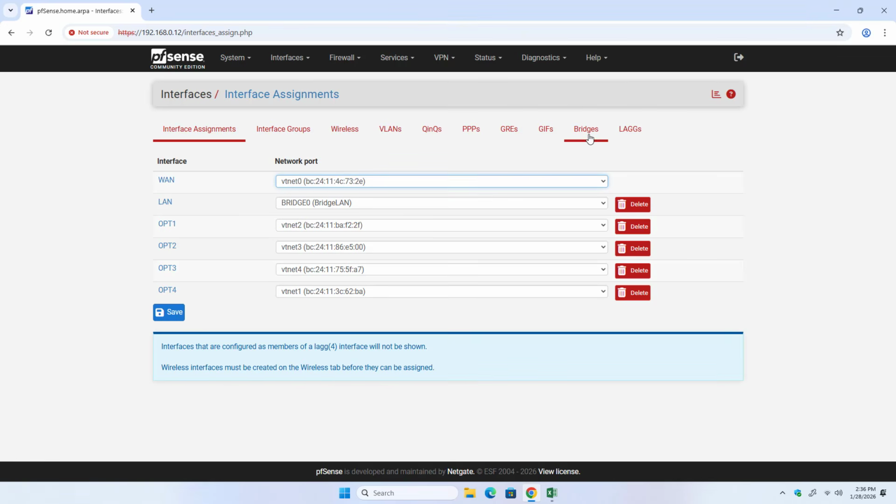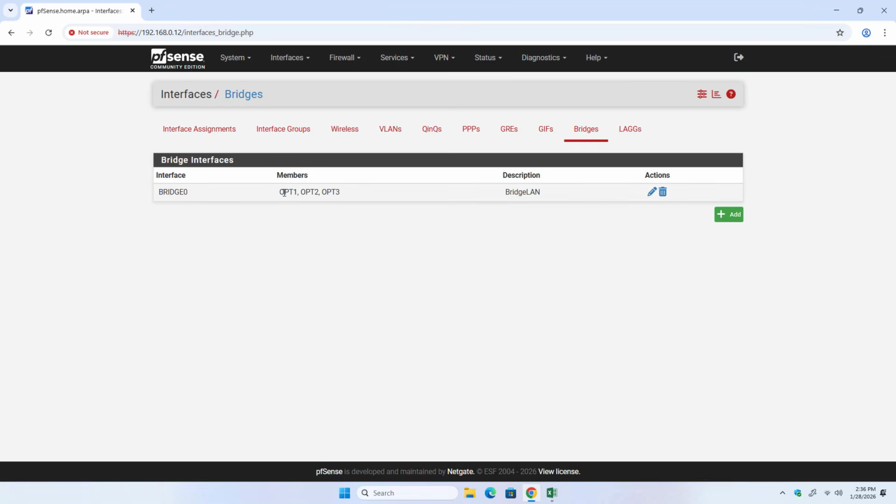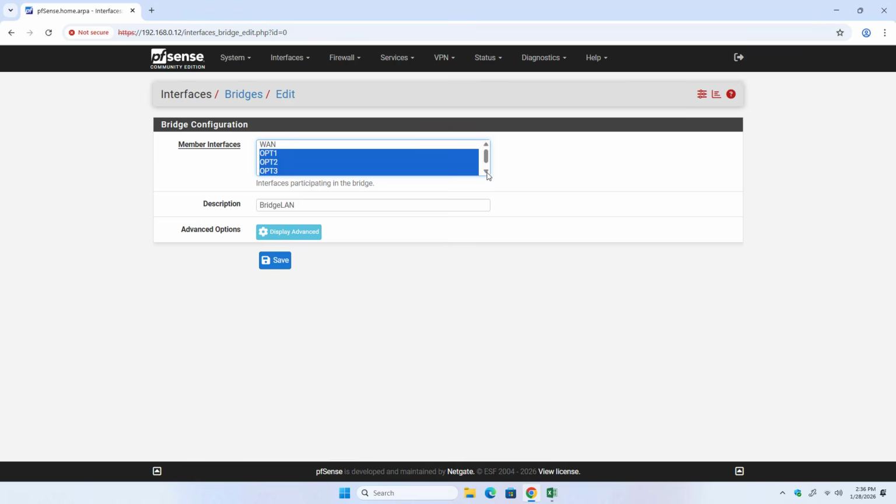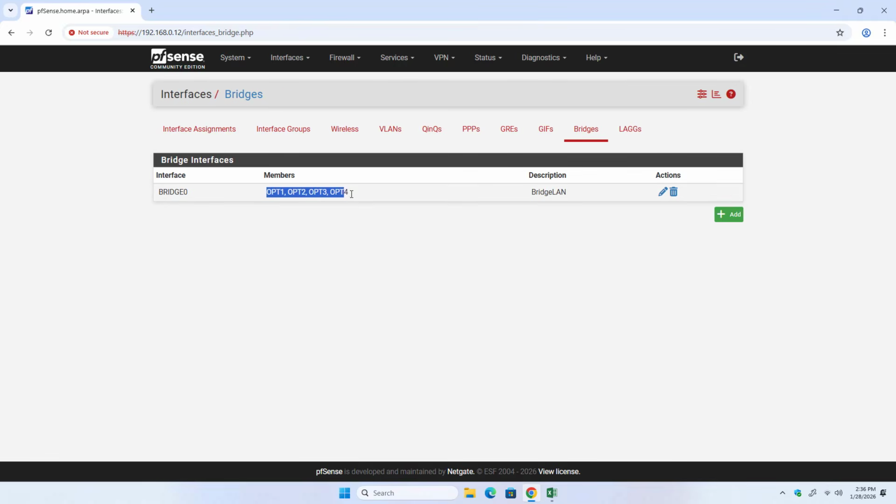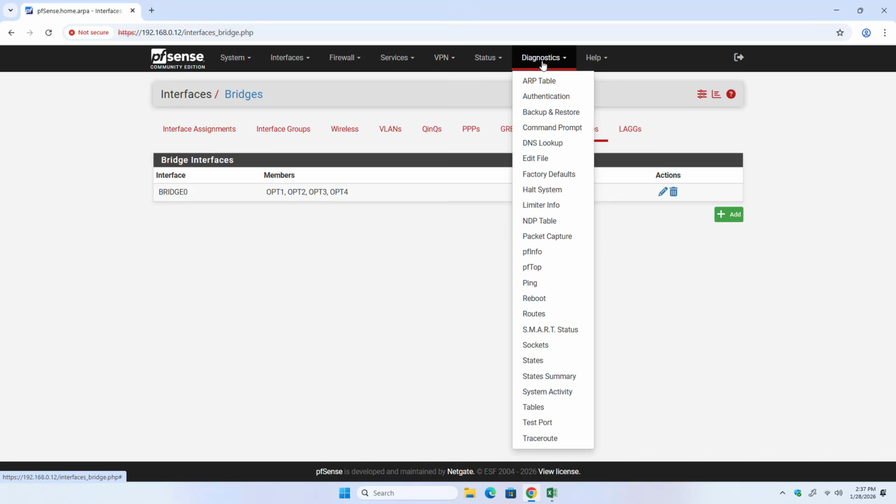Bridges. OPT1, OPT2, and OPT3. Edit. Member interfaces. OPT4. There are a total of 4 interfaces on the Bridge LAN. Thus, I have completed creating a Bridge LAN on pfSense to increase the number of physical ports connected to the internal network.